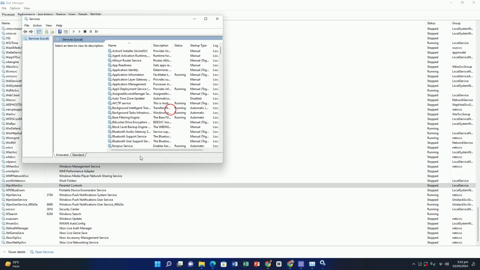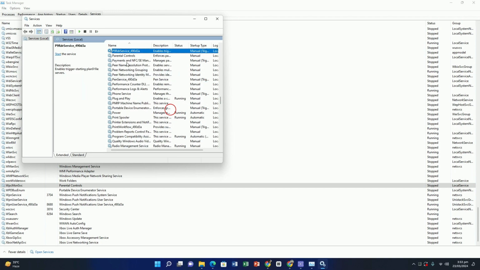So after clicking on that, it will provide you this kind of interface. So here you guys have to just simply click on any of the file and type the P. So after typing the P, you will be able to see lots of P files, and the second folder you have to see you will be able to see the parental controls. So you have to simply click on it.